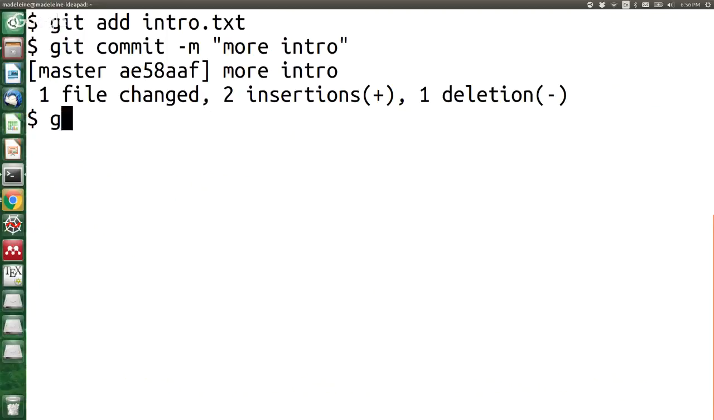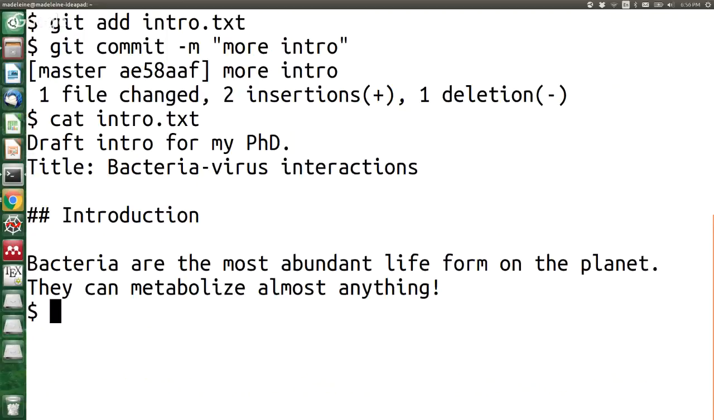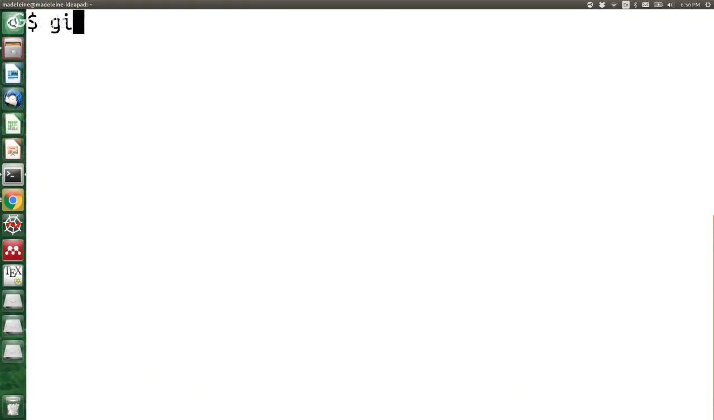So before I run that, let's just look at what's inside this file right now, cat intro.txt. So let's say that I want to delete the last line that I wrote. One way to do that is go in there and delete it, but I could also just pull out the change. I can pull out the file as it was in the past with git checkout. Git checkout HEAD~1, so I'm going 1 commit back from my current commit, and the name of the file.